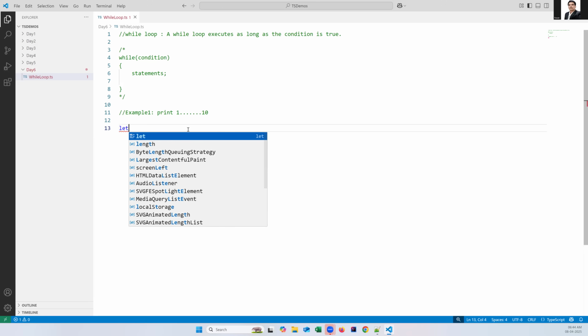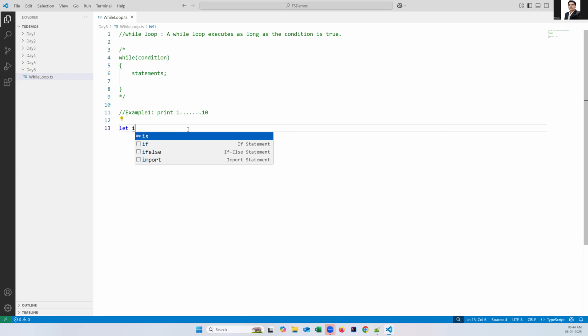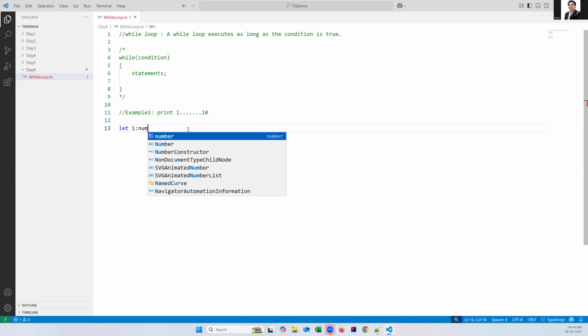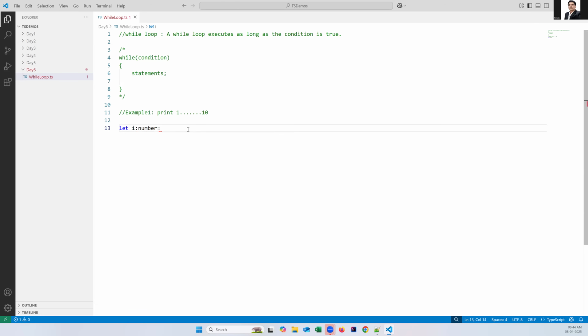Let's create a variable. Let's say I. You can put any variable name. I'm just giving I representing an incrementation. So you can put A, B, C, X, Y, Z, whatever you want. So let I, which is a number, and the starting point is what? 1. This is called initialization. So starting point, initialization.